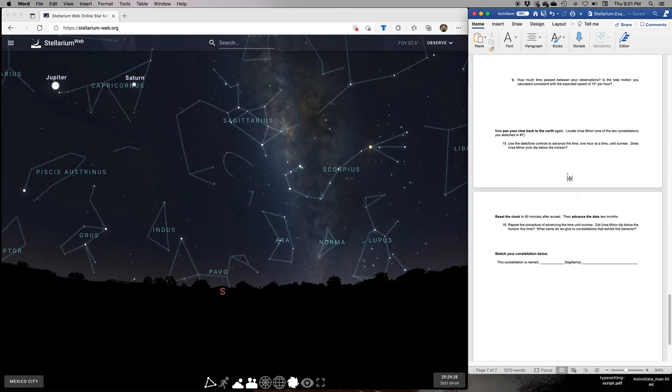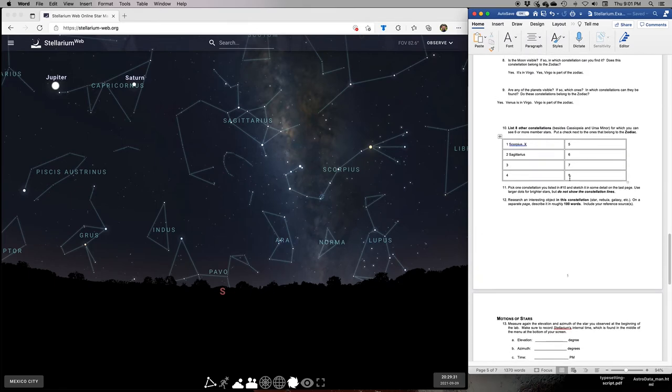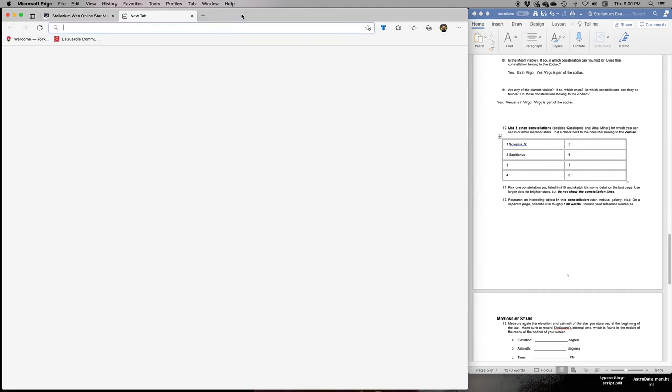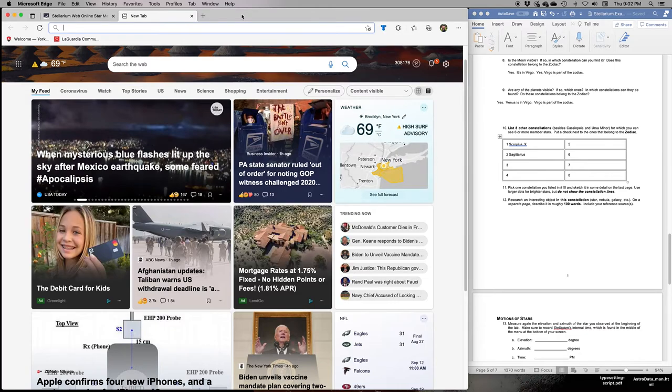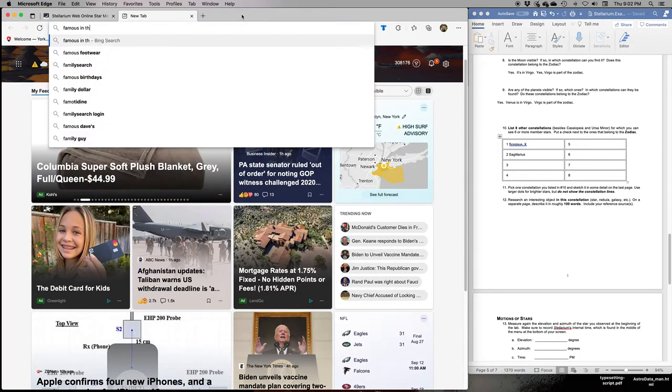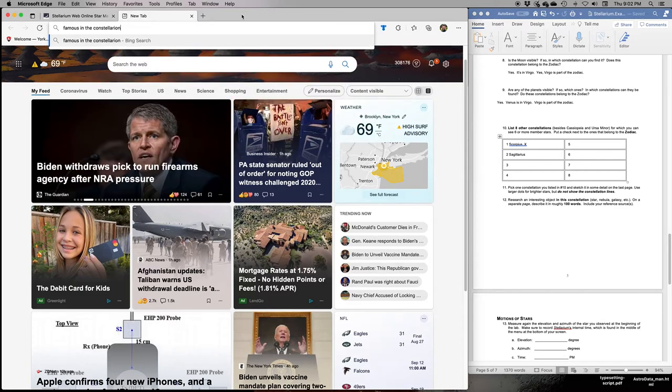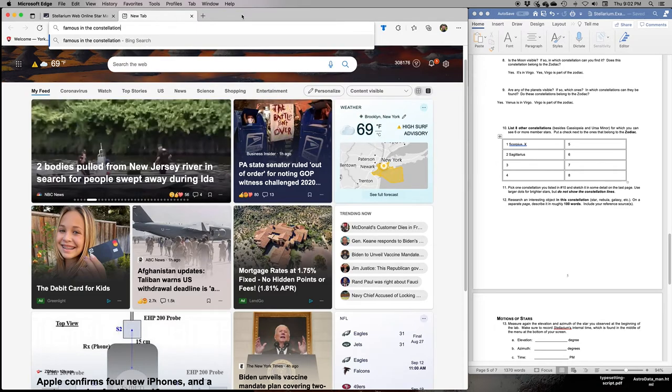Once you've done that, you'll pick an interesting object in your constellation and do some research about it. You could skip this and come back to it at the end. I'm going to choose an object now, just so you can see what I mean. So I'll open up a new browser window, and I'll search for, say, interesting objects or famous objects in the constellation Sagittarius. Let's see what comes up.